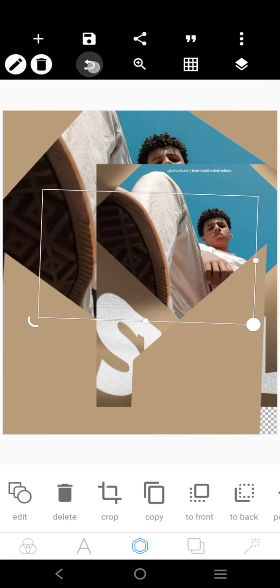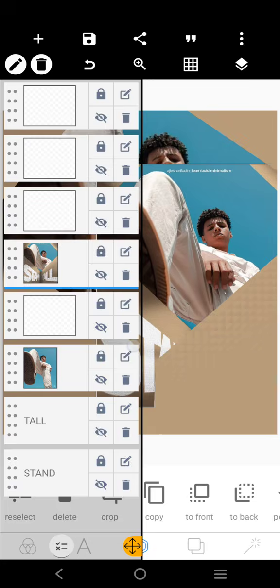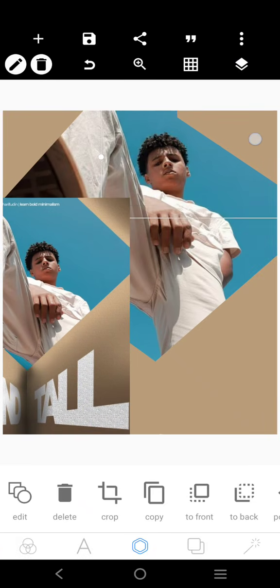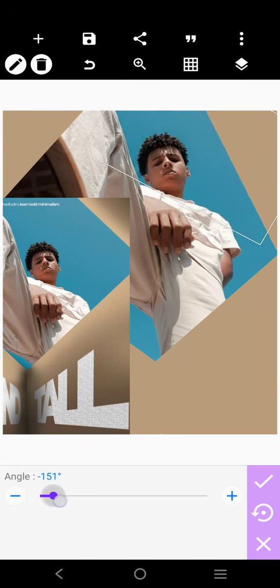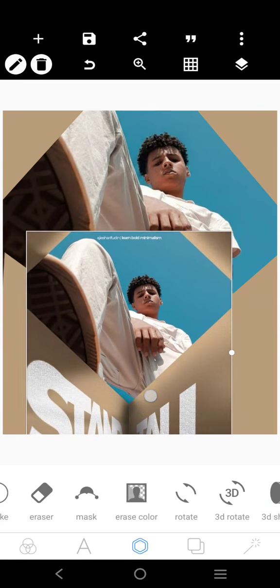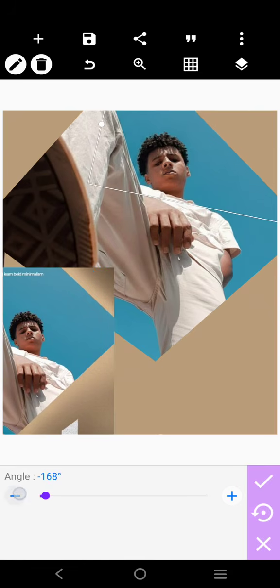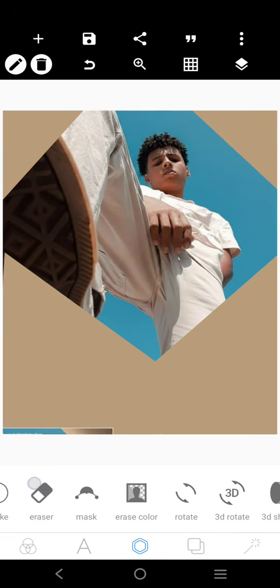So check the original design. Where's the guy? Check this original design. You will see that this one is going to be somewhere there, but we're going to rotate it again like this. The angle will be somewhere like this. Okay, so we still need to rotate it. Okay, like that. All right, so we have something like this.